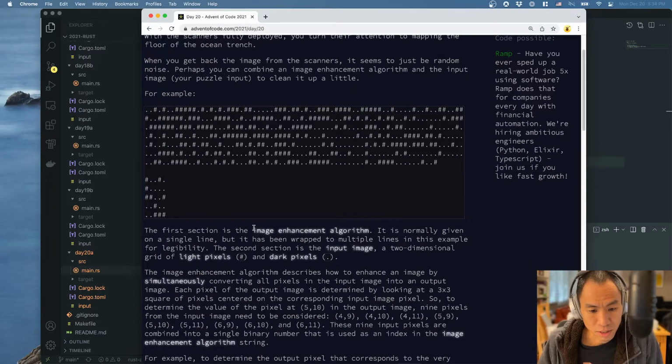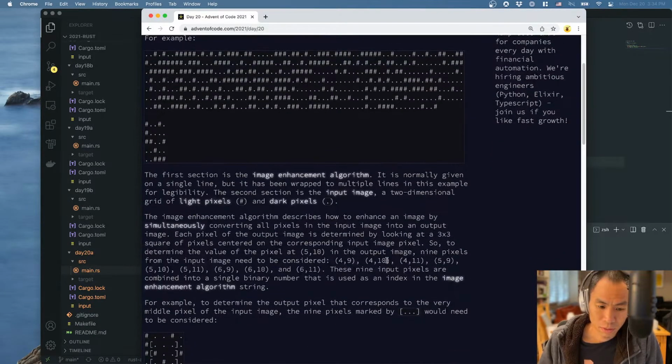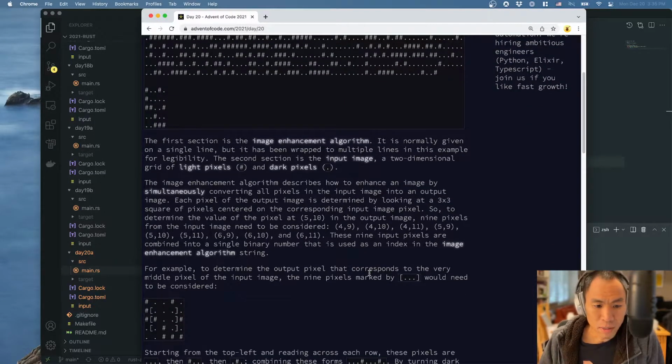The first section is the image enhancement algorithm. It is normally given on a single line, but it has been wrapped to multiple lines in this example for legibility. The second section is the input image, a two-dimensional grid of light pixels, hash mark or octothorpe, and dark pixels, which is the period. The image enhancement algorithm describes how to enhance an image by simultaneously converting all pixels in the input image to an output image. Each pixel of the output image is determined by looking at a 3x3 square of pixels centered on the corresponding input image pixel.